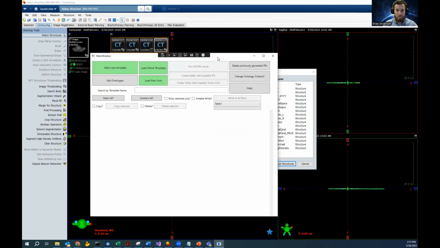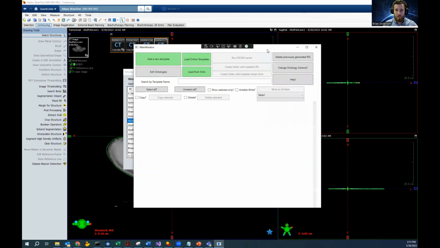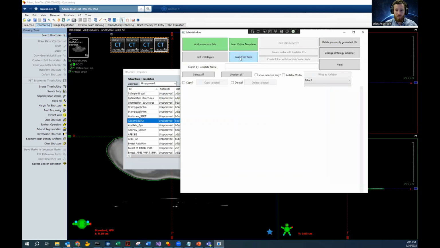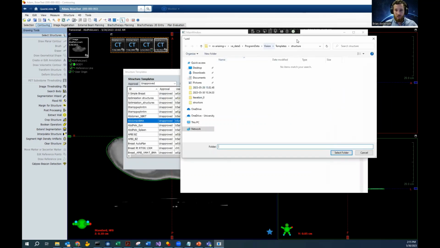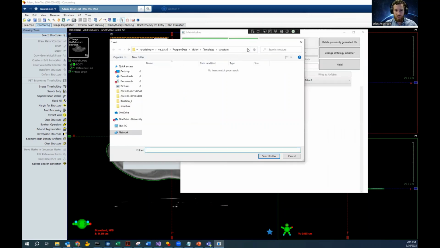So here, I have the program open. When I click load from XMLs, the program is going to automatically look for this default location, this RO ARIA image, VA data. Again, this is a default for where all these template files are written.